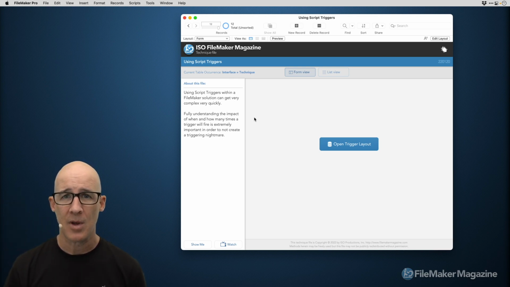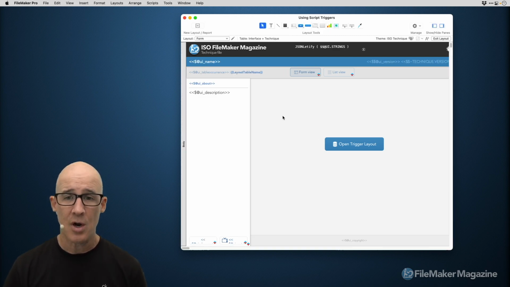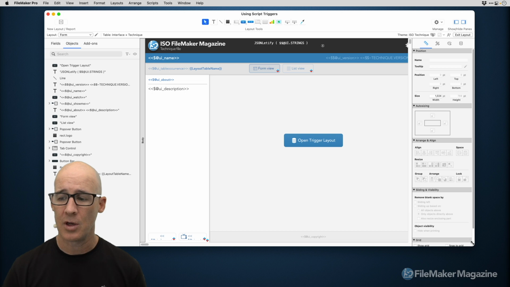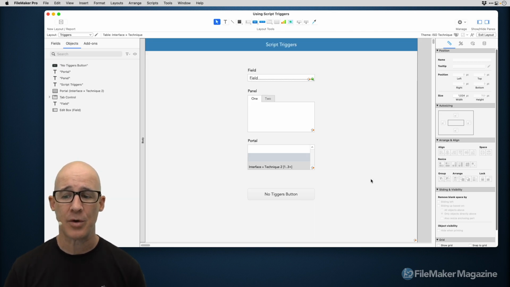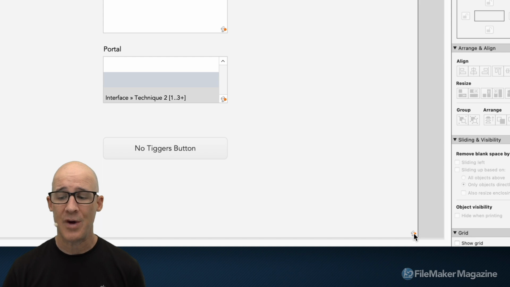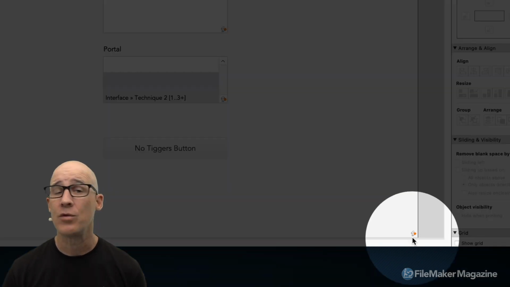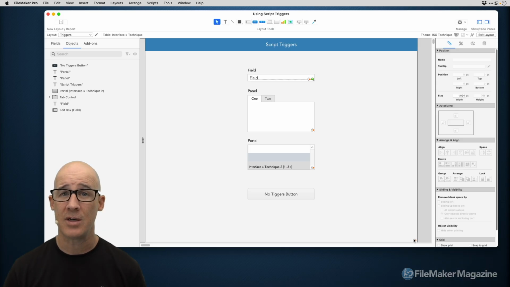because somewhere along that path, maybe you're jumping to a layout that has a script trigger. Speaking of script triggers, how can you see when a layout has a script trigger? Well, you can always see that by looking at the bottom corner of the layout. This particular layout does not have any script triggers. We'll switch to the layout that does have script triggers in this file, and there it is right down at the very bottom.